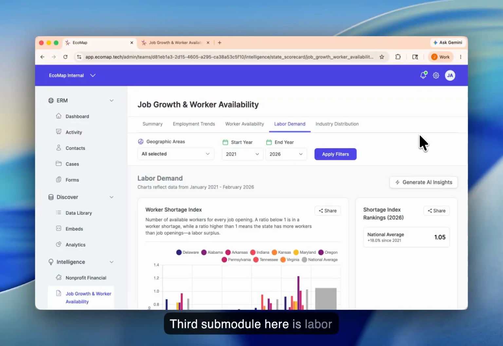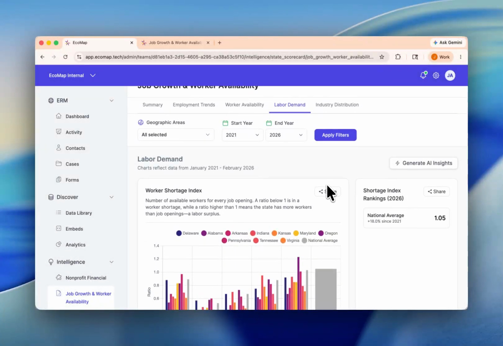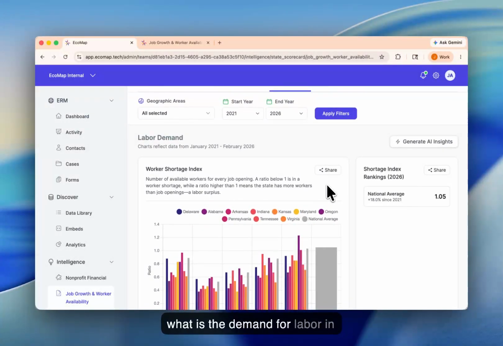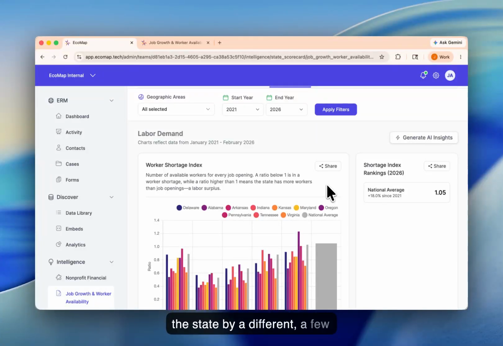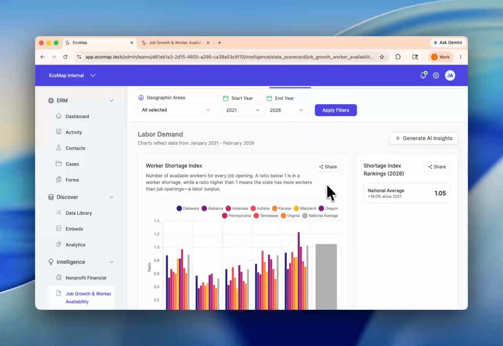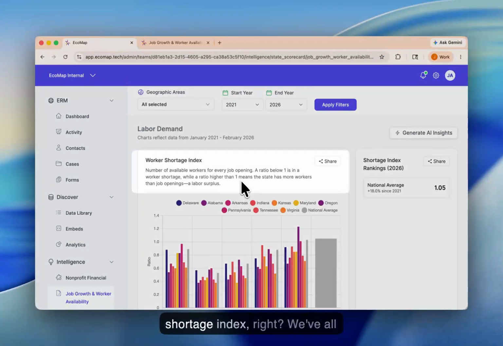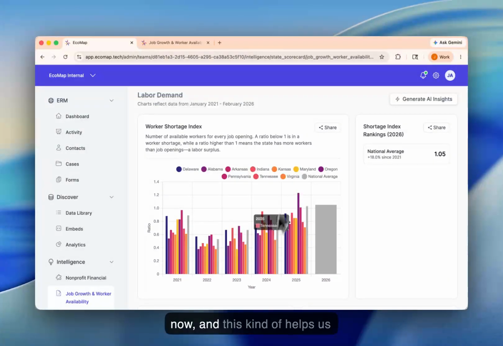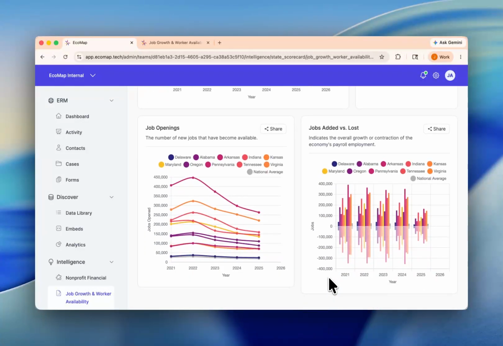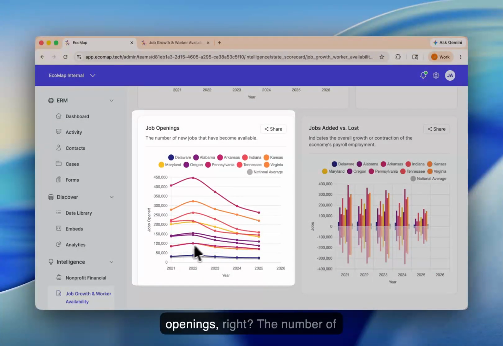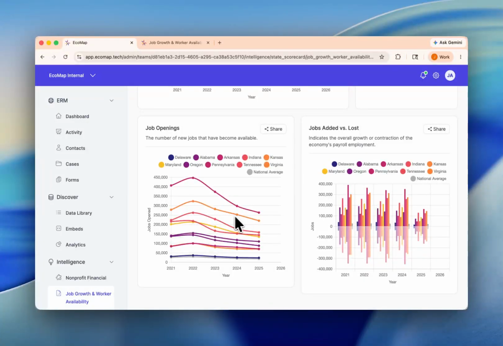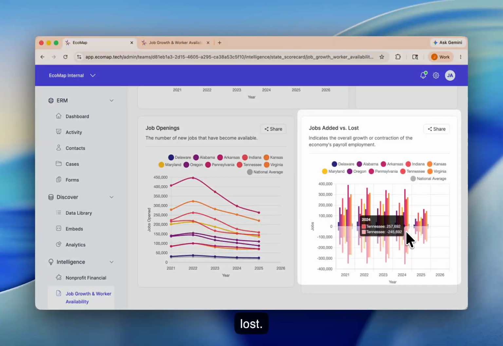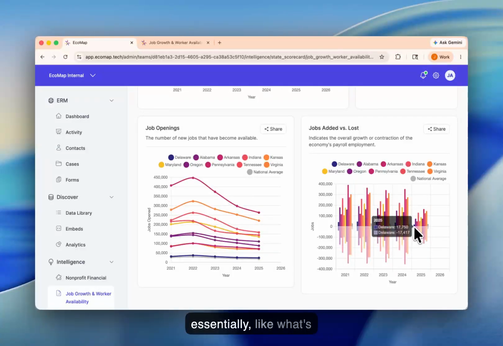Third submodule here is labor demand. This is going to tell you what the demand for labor in the state is by a few different indicators. First one here is a worker shortage index. We've all heard these stories about how we're in a worker shortage right now, and this helps us understand that over time. We've got information about job openings, the number of new jobs that have become available, and then jobs added versus lost. So you can compare what's happening in terms of job growth and what's happening in terms of job loss.